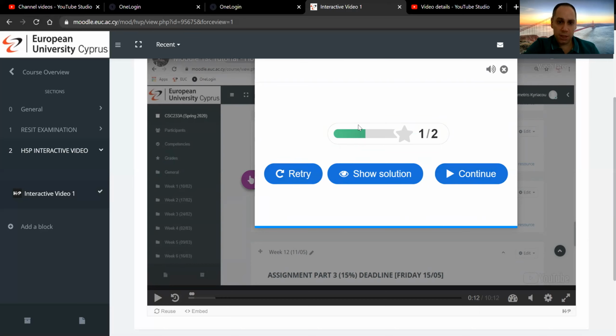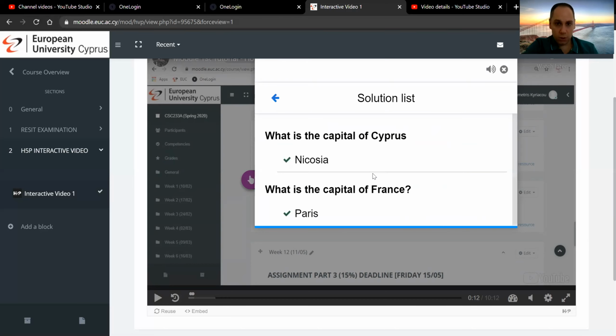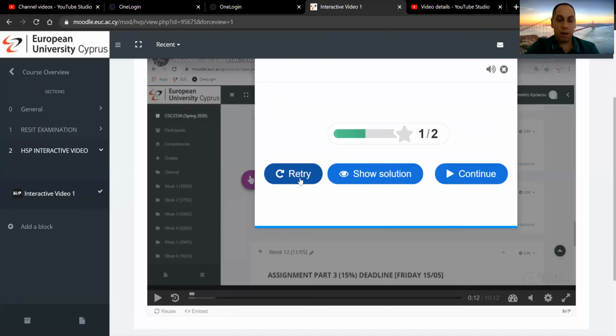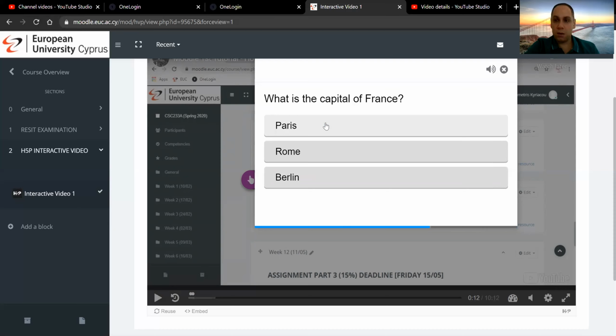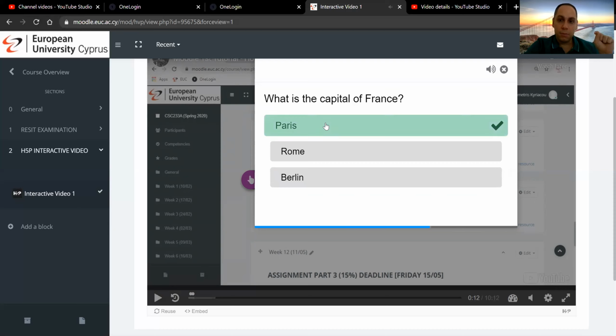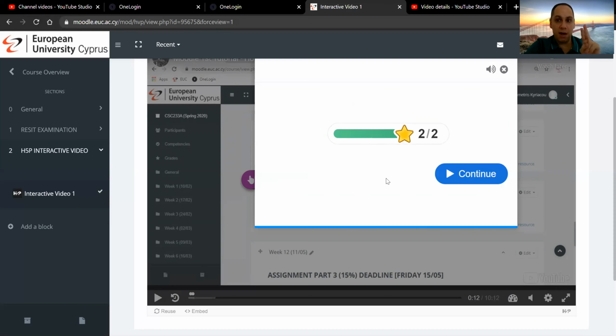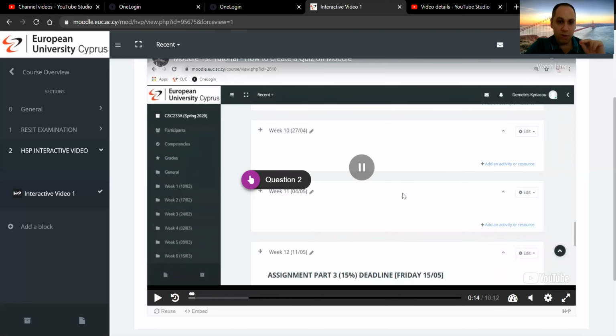Now, these are the buttons that we get, retry and show solution. We can click show solution and see which ones are the correct answers, and we can go back and try again. All right, so Nicosia and Paris. And now, since we have answered both of them correctly, we don't get the retry and show solution options. So if we click continue, the video will continue moving on.